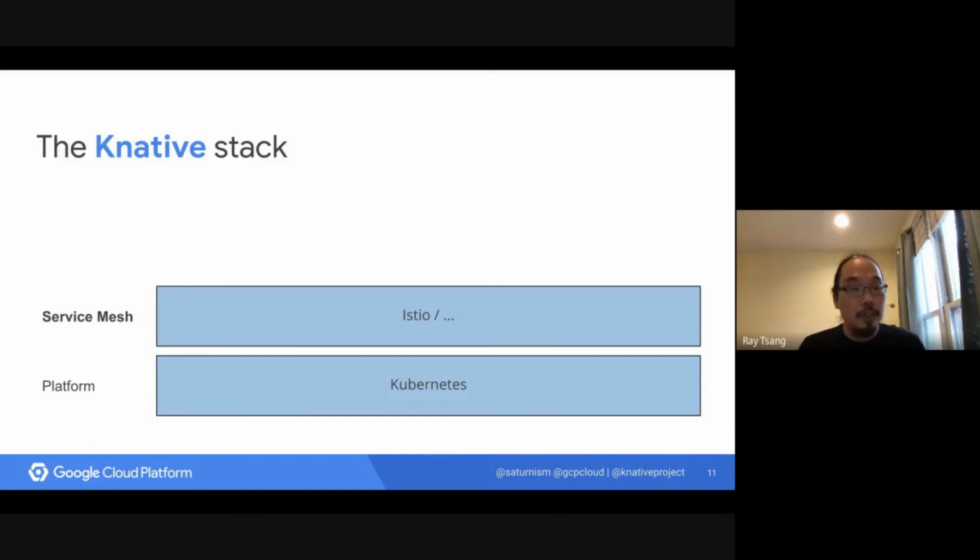So about 2 years ago, Knative used Istio as the only option. But nowadays, you can actually pick and choose different load balancers or service meshes to lay on top of Kubernetes as part of the Knative stack, so that it can route traffic and create some endpoints for you, so that you don't have to configure it yourself.